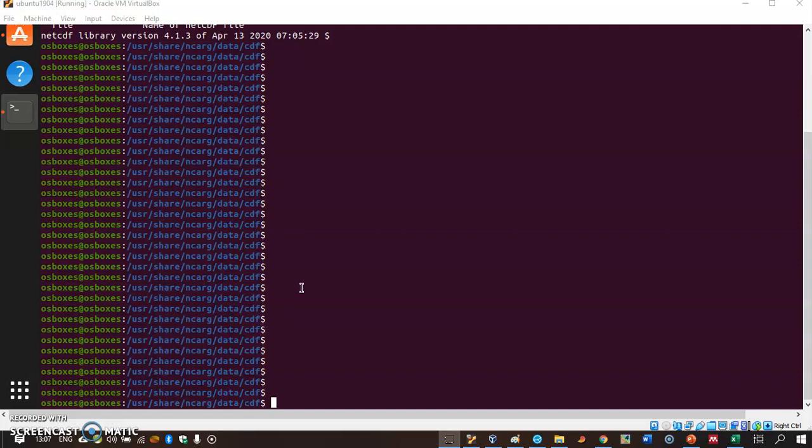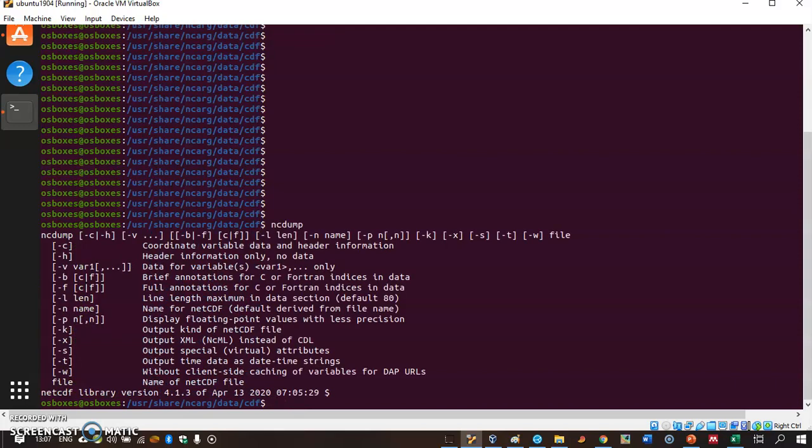Most probably using Linux. Here, I'm using an Ubuntu machine that's installed as a virtual machine inside Windows. So, as I told you, the ncdump, if I press enter now, I'm getting the list of options this command has. And actually, I just found out that in this computer, ncdump is already installed. It's part of the netcdf library.